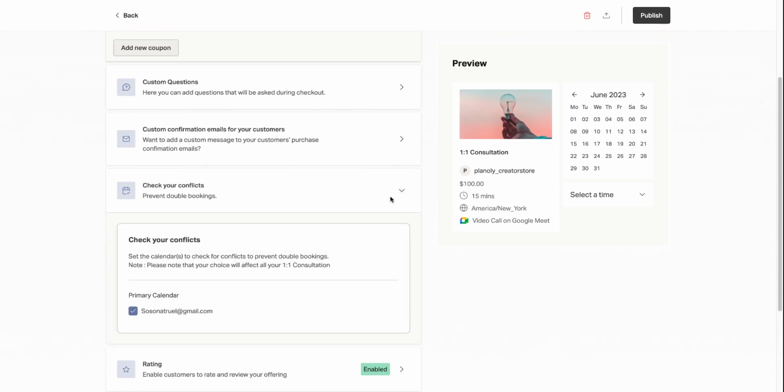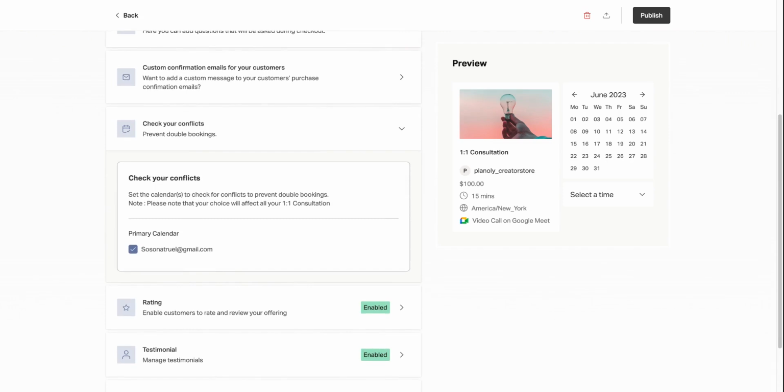We also have a check your conflicts. This will help you to prevent double bookings. So if you want to add your calendar, so that way when customers are scheduling, we will ensure that there are no conflicts, no double bookings for you.